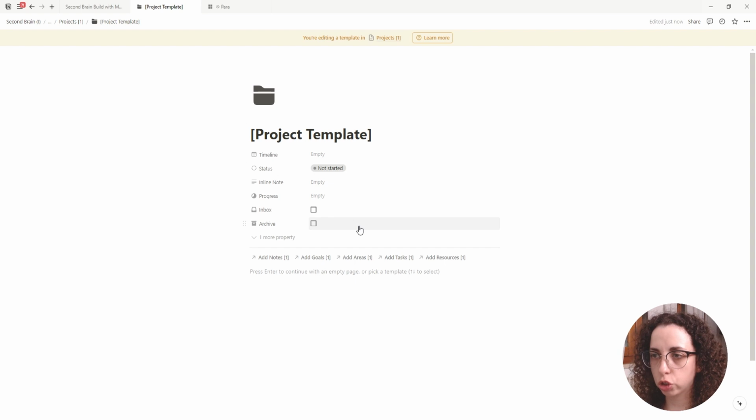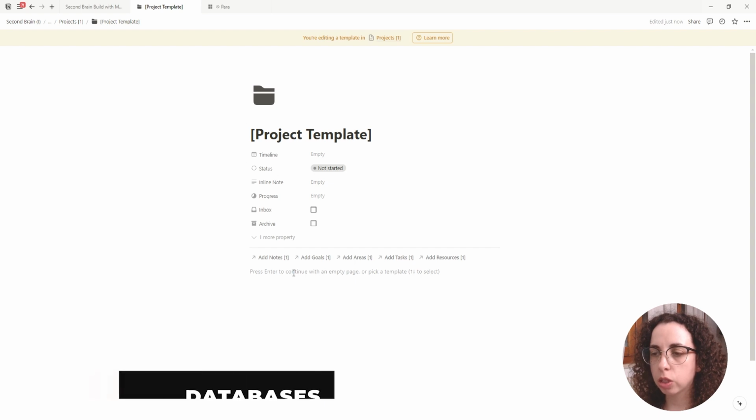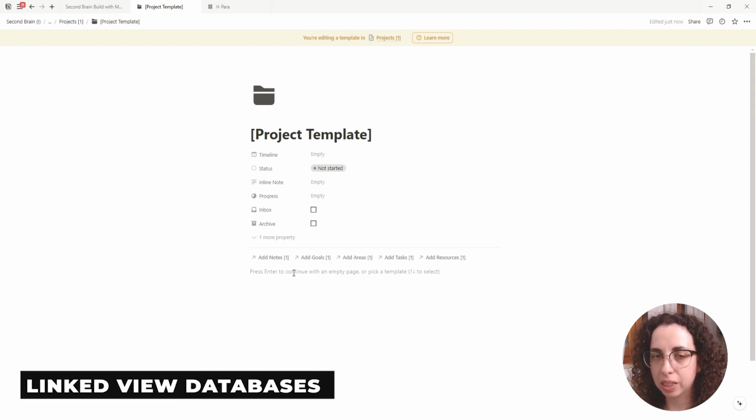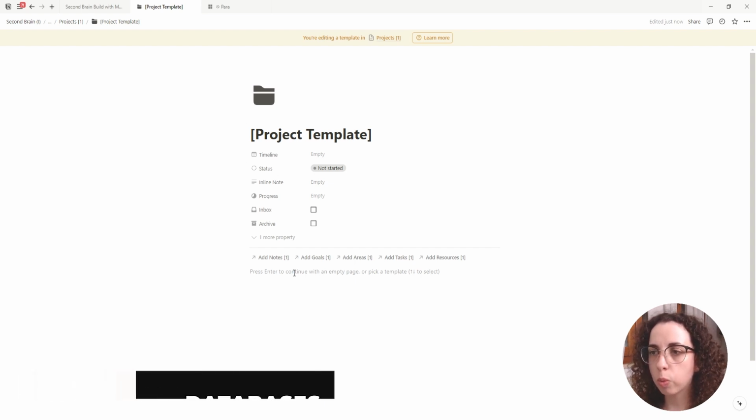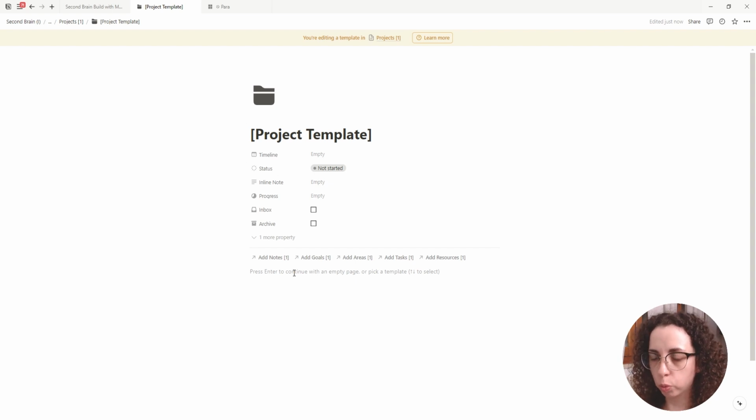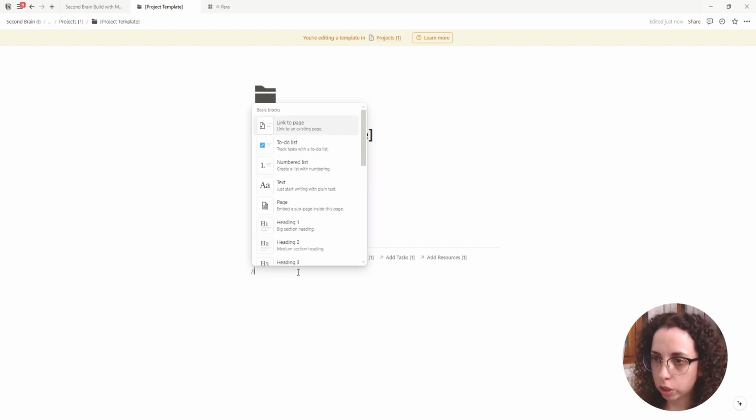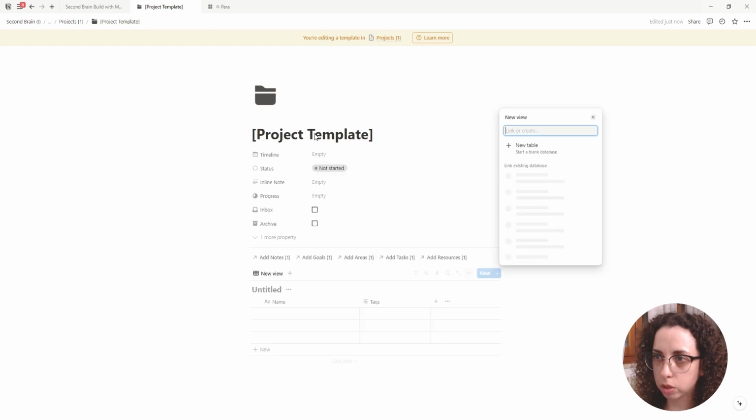But this is just to show you how this is going to work applied to your actual project page. And then what we're going to do is create some filtered view, linked view. So when we open that project, we're going to see everything that is relevant to the project. And this is going to be one of the most powerful ways to actually have a second brain. So the first thing we're going to do is add the tasks. So I'm going to add the linked view database of my tasks.